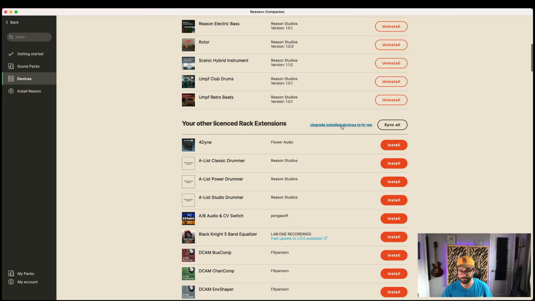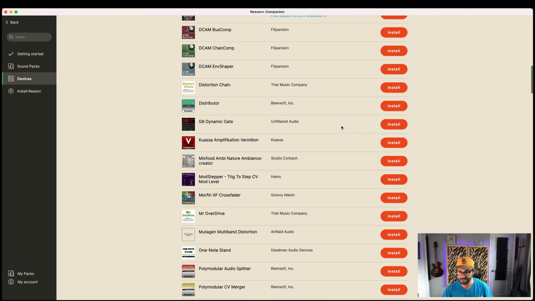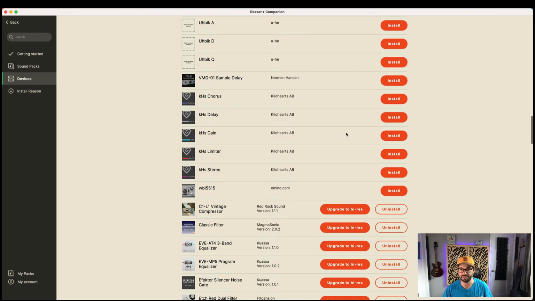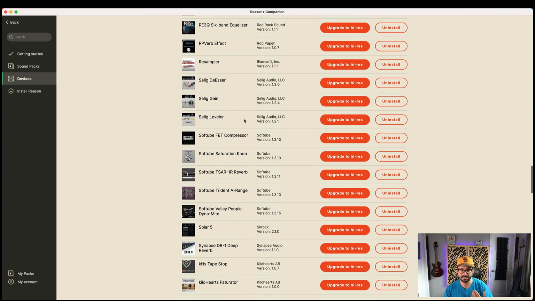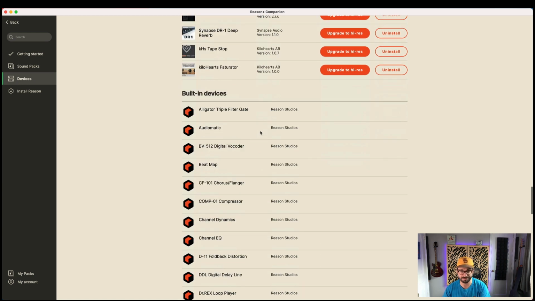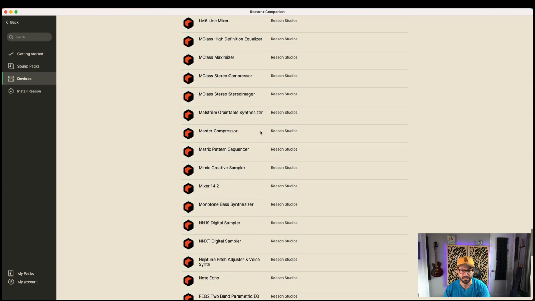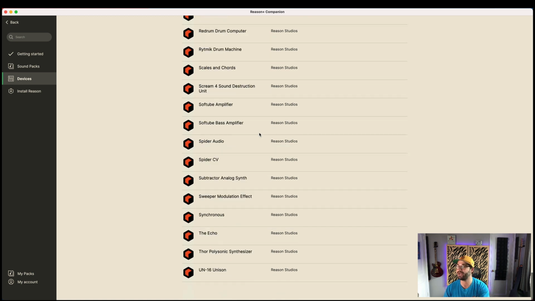So you could hit upgrade installed devices to high res, or you could specifically scroll down to the ones that you want to upgrade to high res, and then it will download those textures. Similarly, the built-in devices automatically do it. But I wanted to let you know, in case you were on Reason 12 and you're like, well, why does this still look pretty crummy? That's because you haven't separately downloaded these textures.